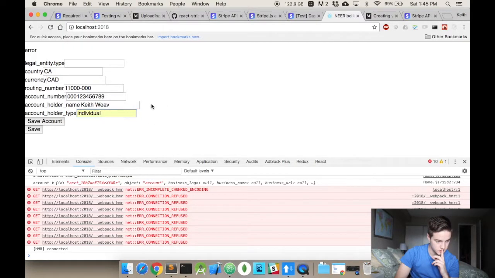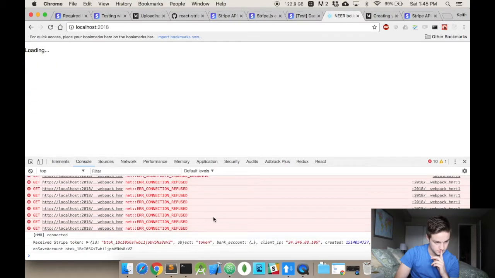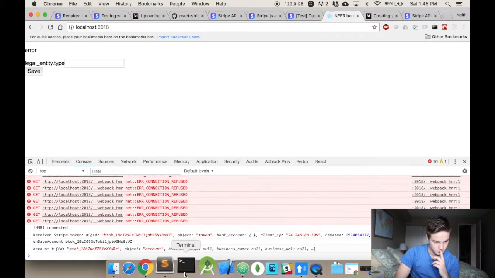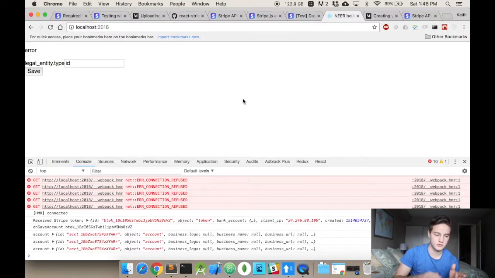So I have all the information here. I'm going to hit save. It's going to say loading. And okay, so it says error just because it didn't have an error, as you can see by the command line. It says error because I didn't actually refresh the front end. But that's how you add an external account. That was one of the special cases that took a lot longer than a lot of the other cases.